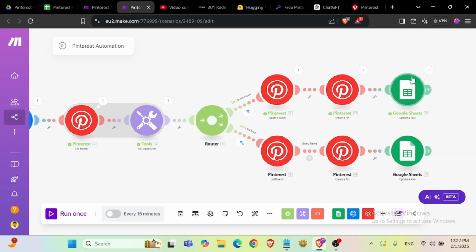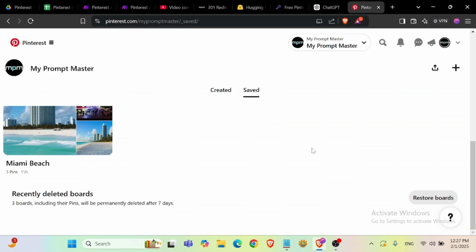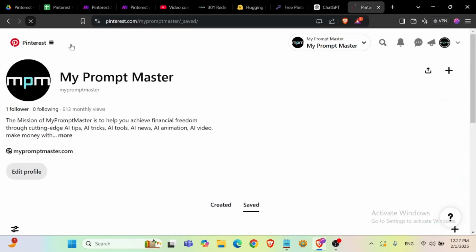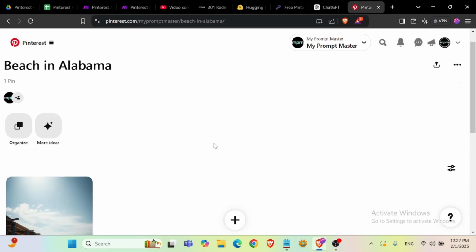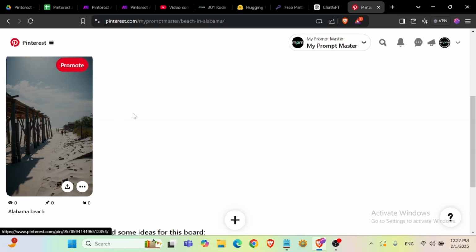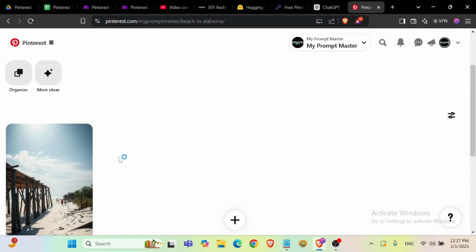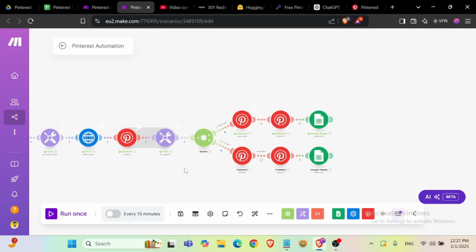Okay, done. It has already completed our first pin. Let's check that account, refresh this. Yes, it has created the new board and one pin, and this image size is 9x16 vertical size image. So let's create this automation from scratch.